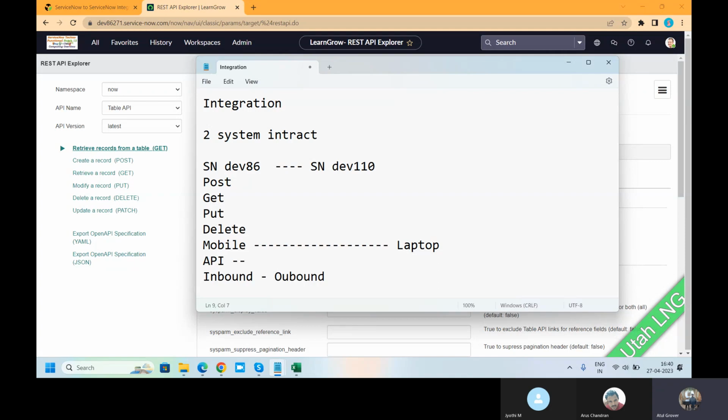Now I'm putting a question for you. If it is the last class for today, then please find out the answer. What is the difference between put and the patch method? There is a difference, put versus patch. Find out what is the difference.